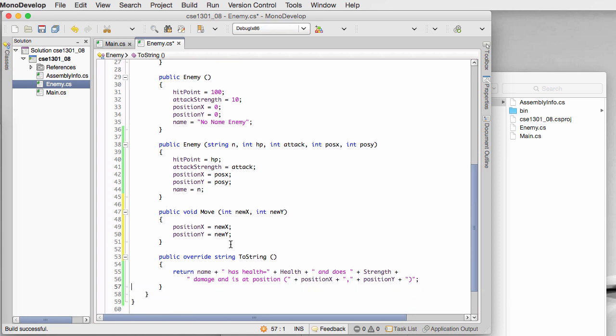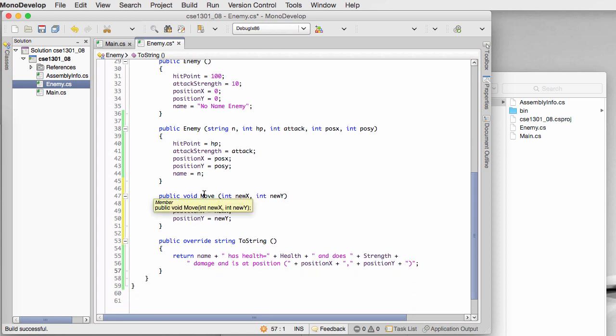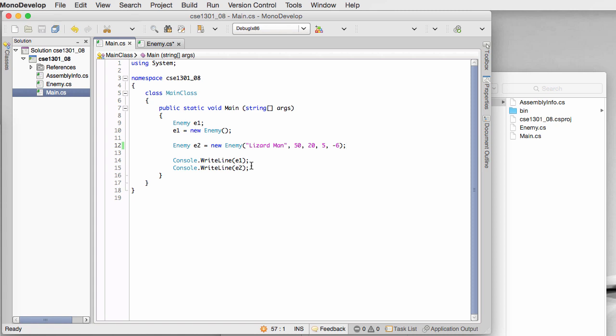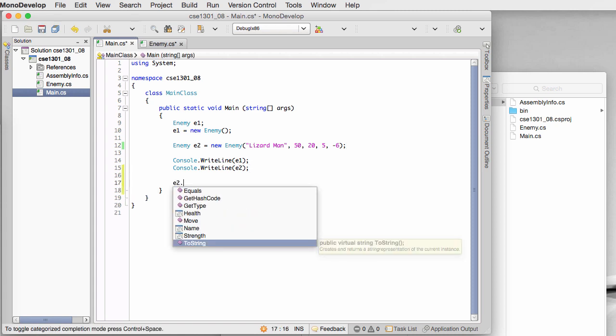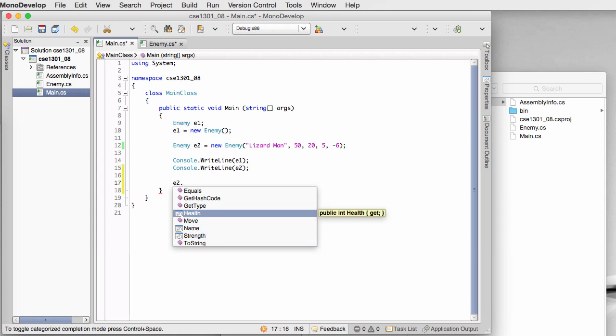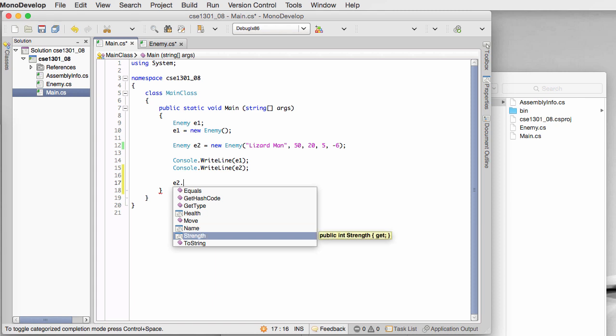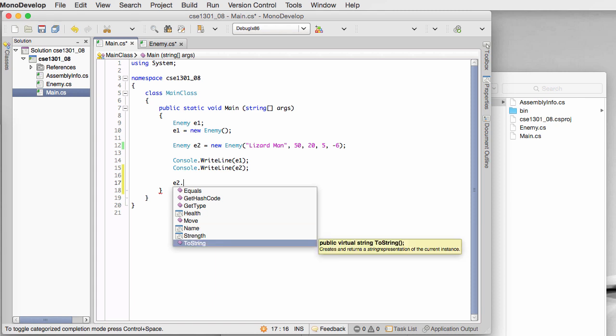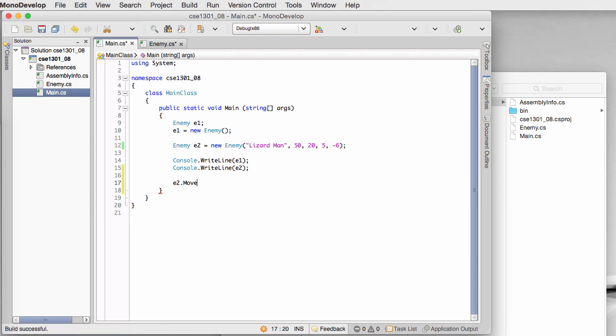And we'll be able to move our enemy around now by invoking this new method, this move method. So let's go in here, after I've printed them out, I could say E2 dot, and the dot operator is going to have me do some work on this. You'll notice that our public accessors, health, name, and strength show up here, and I also have our toString function, but we also have our move function. So let's invoke move and tell this lizard to move to position 3, 4. So he was at position 5, -3, and now he's moving to position 3, 4.